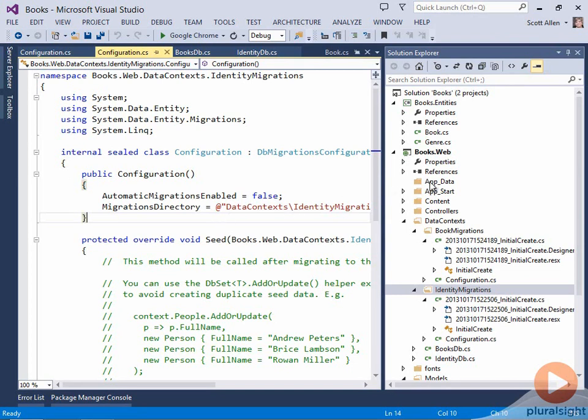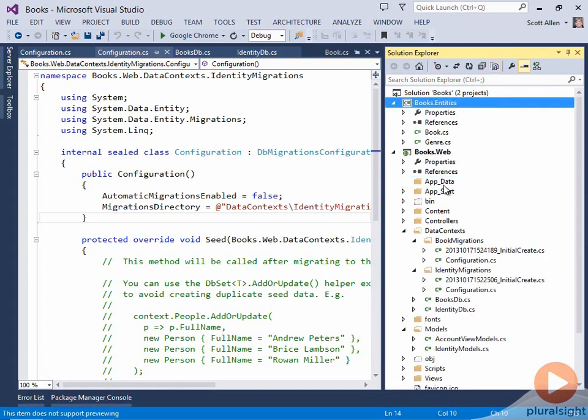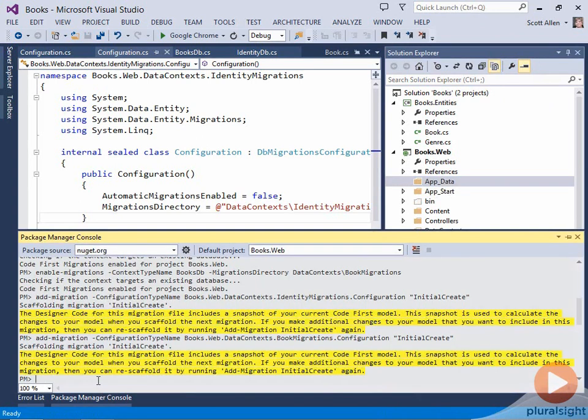Currently, there is no database. If I look in the app data folder, there is nothing inside of app data, but hopefully that will change in just a bit because I want to run update database. What update database will do is go out and see if there's an existing database. If there is, it will look inside of a migration history table that is there and apply all of the migrations that haven't already been applied to that database, bring it up to date.